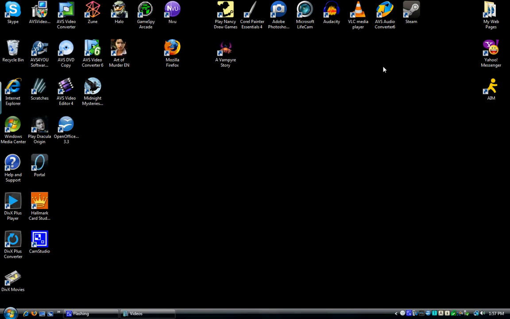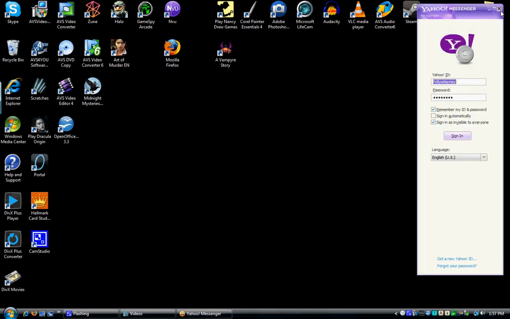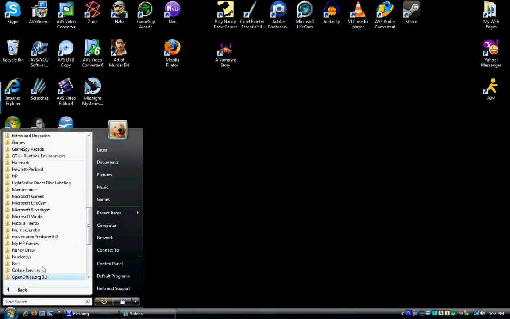It will pull the program up for me, and then you can use it. It's just a faster way than going through Start, All Programs, going through the list and trying to find what you want to use.